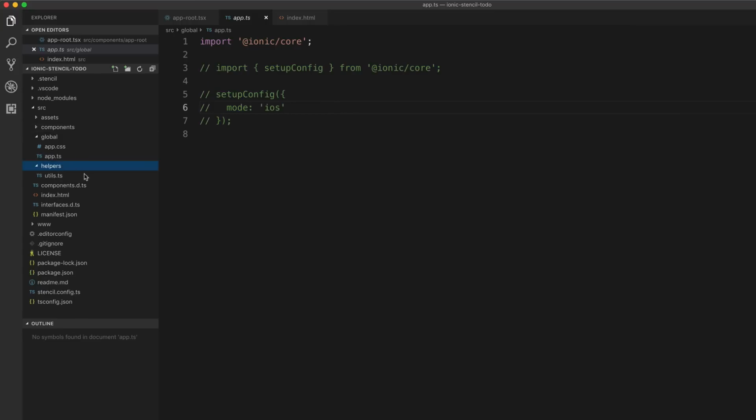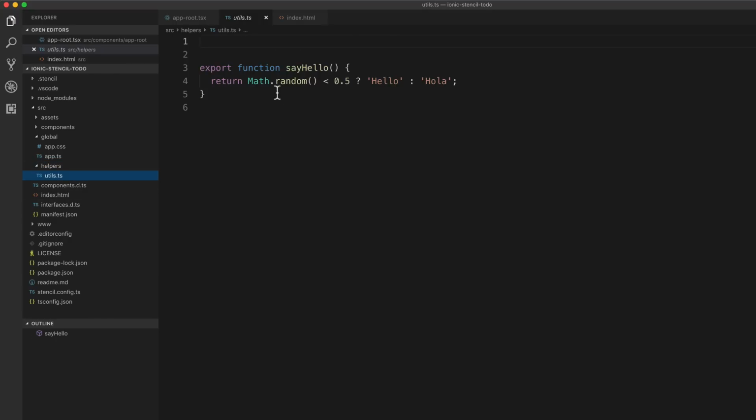We have this helpers file here, which isn't entirely necessary, but it's here in the default project. And basically this is just exporting a little helper function that's being made use of in a component. So if you wanted to put some kind of little utility functions to do little calculations or something like that, you could export those in here and then import them into your components and make use of them.